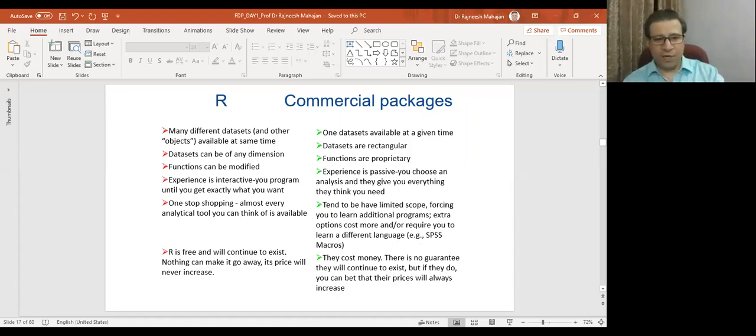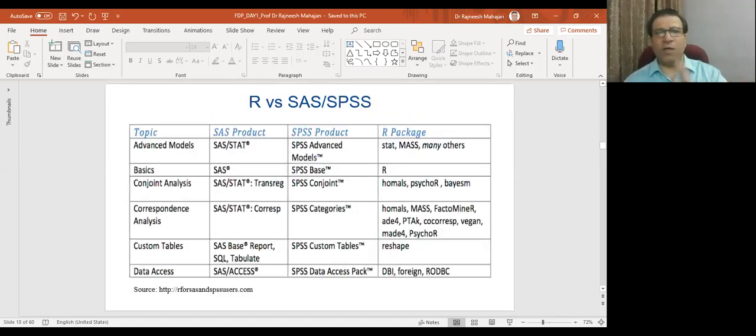Then R is freely available and consists of existence and established existence. So commercial packages are there, one database available at the given point of time. Data sets are there in the shapes, and we can move ahead, we can interface from there. And let's compare these softwares used for statistical research and other researches. So the topic is advanced models like SAS, Stata, SPSS, advanced models, and packages like here, stat, mass, any other aspects.